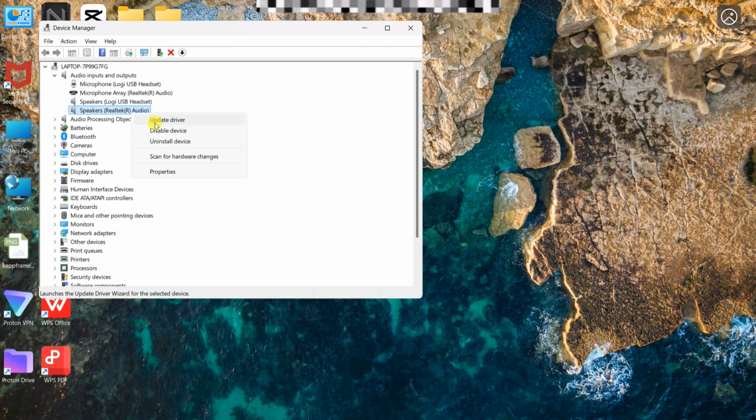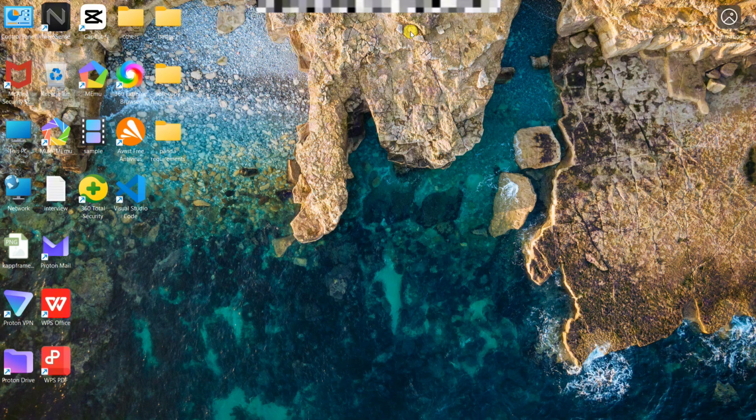So if that doesn't work, you can go ahead and uninstall this and then restart your PC, and then Windows will reinstall the driver automatically. Alternatively, download the latest Realtek drivers from your PC's manufacturer support site. And the last option that you have is to run the audio troubleshooter.